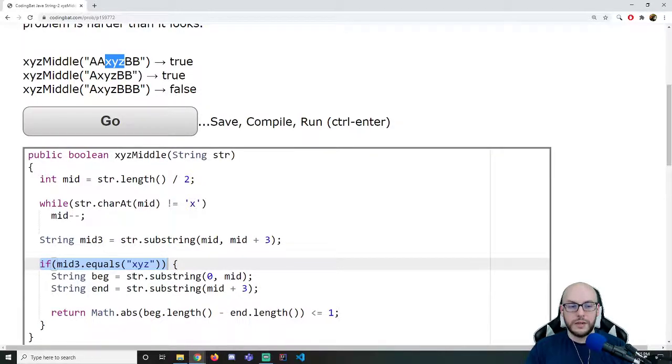So we're going to enter the body where we're going to get a substring from 0 up to mid. Keep in mind, inclusive, exclusive. I'm going to get my end substring. It's going to be mid plus 3. I'm using the overloaded version of substring, so we're going to start at this point and go through the rest of the string. So that should be everything that happens after my XYZ.